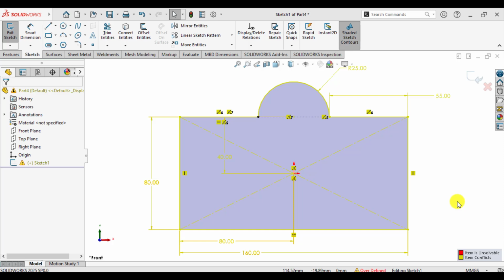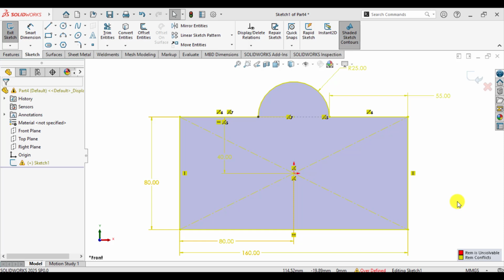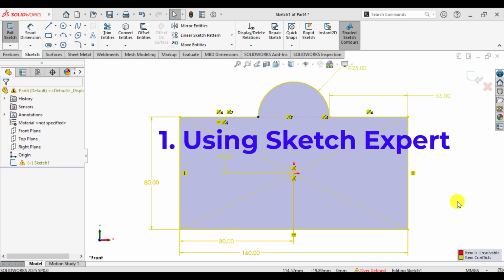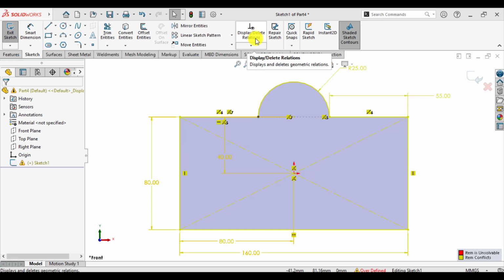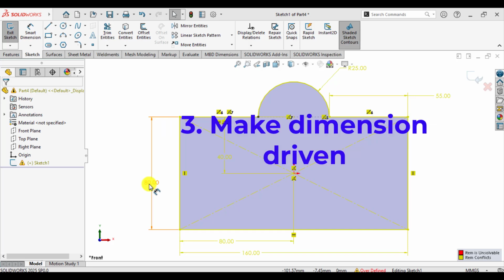In this lecture, you will learn how you can resolve the overdefined sketch in SOLIDWORKS. There are three methods. First is using the sketch expert. Second is using the display delete relation options. And third is making a specific dimension as driven.